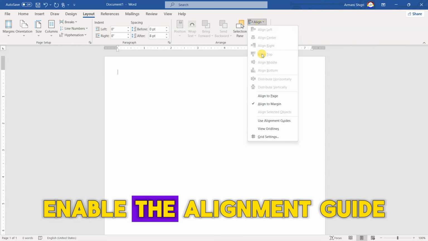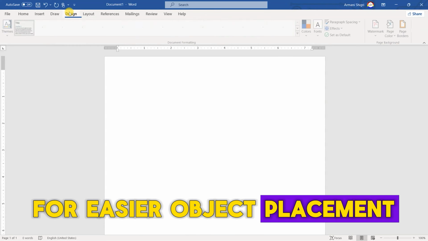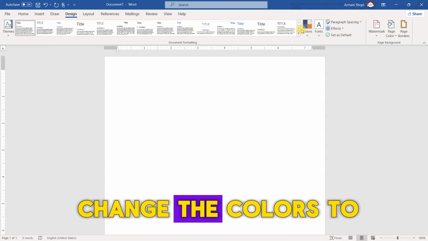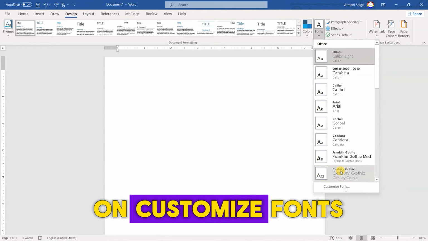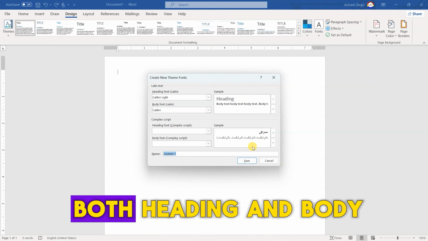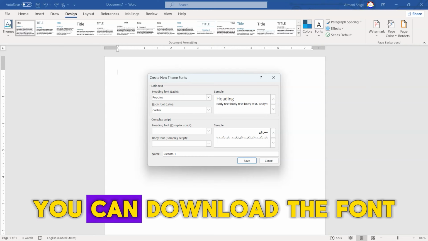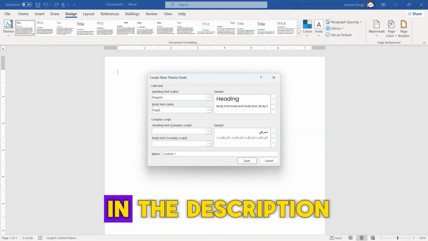First, enable the alignment guide for easier object placement. In the Design tab, change the colors to Blue 2. And for fonts, click on Customize Fonts and select Poppins for both heading and body. You can download the font. The link is provided in the description.